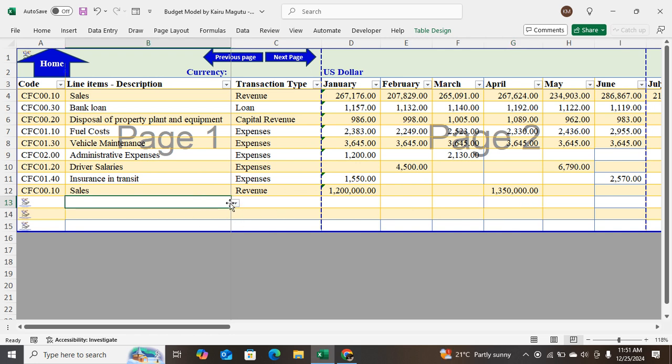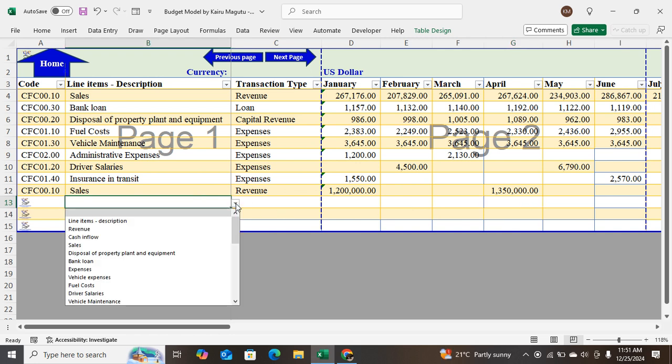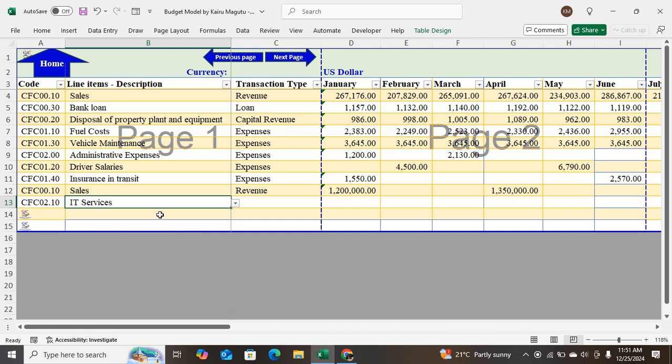Let me make another transaction for an expenditure. For the expenses that I have, do I have fuel cost? Yes, I have. Driver salary, I have that one. Let me see, IT services. Okay, let me select. I have incurred the expense for the IT services. Just select there. Note that its code has been generated.